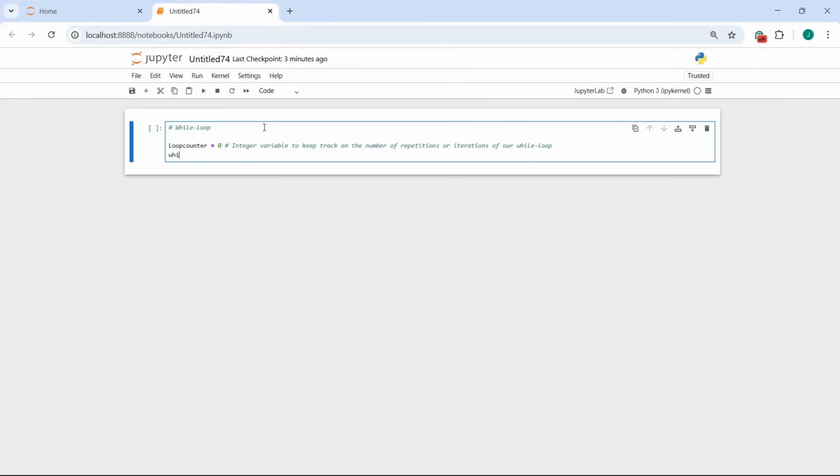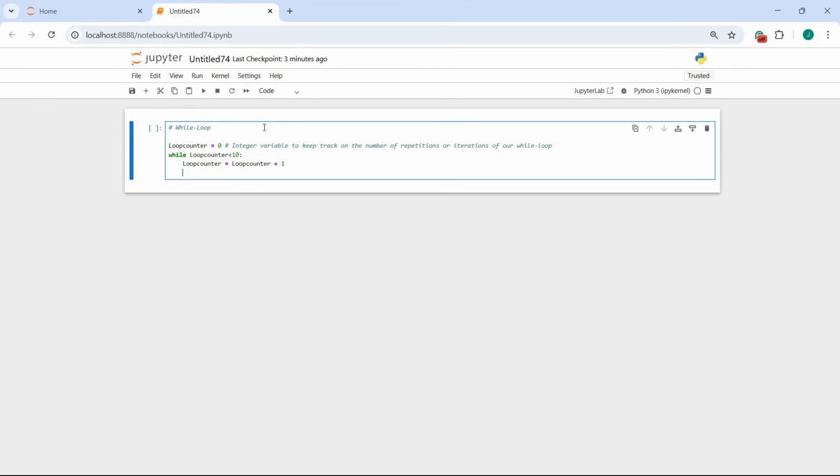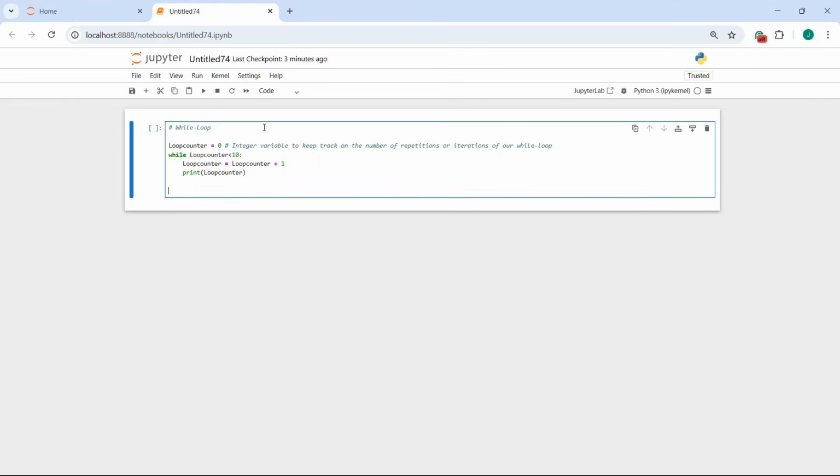So we type while loop counter is less than 10. Loop counter equals loop counter plus 1. And we will print the loop counter variable for every iteration.